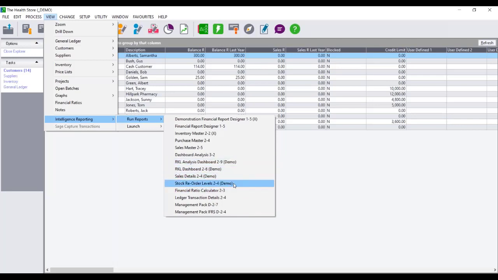As you can see, stock reorder levels would be your reorder levels based on your maximum and minimum, your financial ratio calculator, your ledger transaction details, so your detailed ledger, and then your management pack and your management pack IFRS. So guys, I'm assuming these are terms that you understand in terms of accounting. I do understand basically what these reports run. And if you go, hey, I ran this report and it's not working and it's a standard report, guys, we know what to look at.